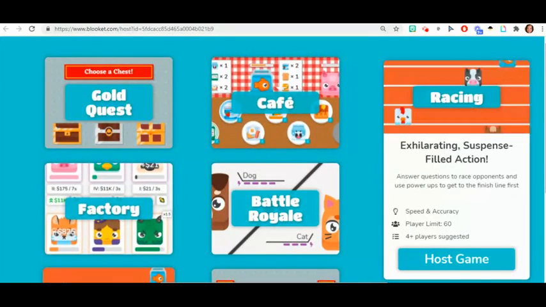And then Racing is also a good fast one. It's just you answer the questions and then you get power-ups to get to the finish line first. Same type of thing, power-ups just like Gold Quest. This one's nice, short, and sweet.